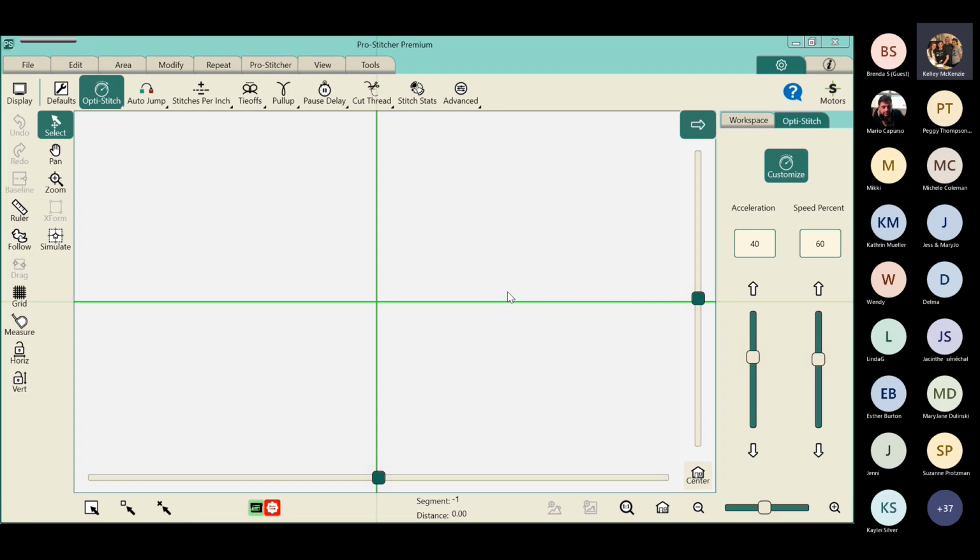Or here's another reason. If you're doing a design that is extremely intricate and has lots of little points coming in and out, you're going to want to slow it down, because it will sew smoother and more accurately at a slower speed when it's doing really intricate designs. Gotcha. Okay, thank you. You're welcome.